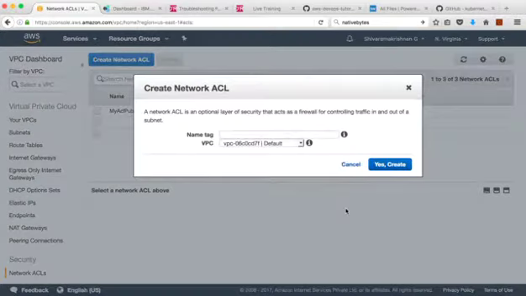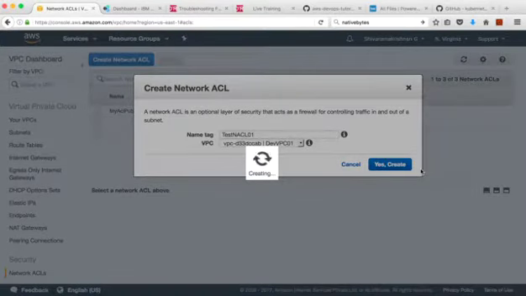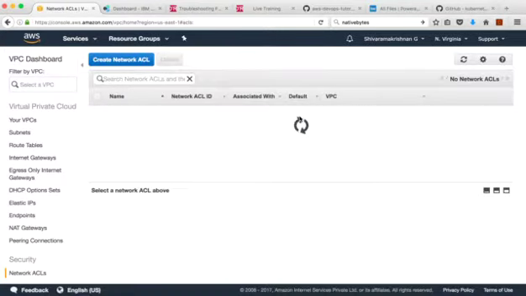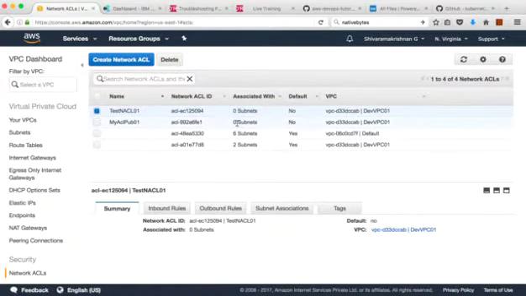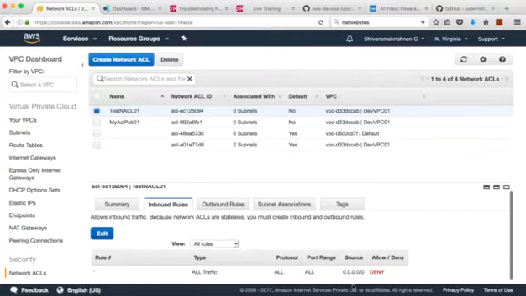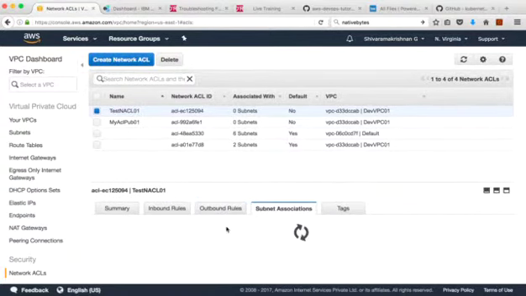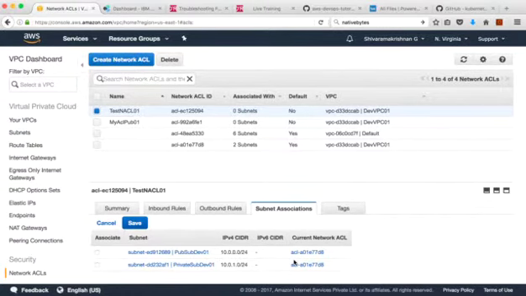I'll try to create a new network ACL for this. Let's say my network ACL is test NACL01, and putting it onto my VPC. It's an optional layer of security that acts like a firewall, as it says right from the definitions here. As soon as I do this, let's look into the inbound rules. It says all traffic deny inbound, all traffic deny outbound, and subnet associations. And I'll just go ahead and associate the subnet.